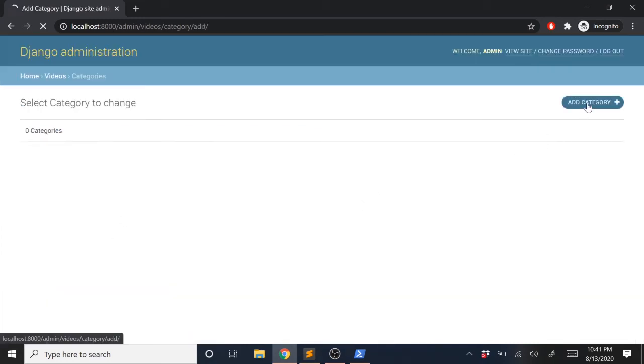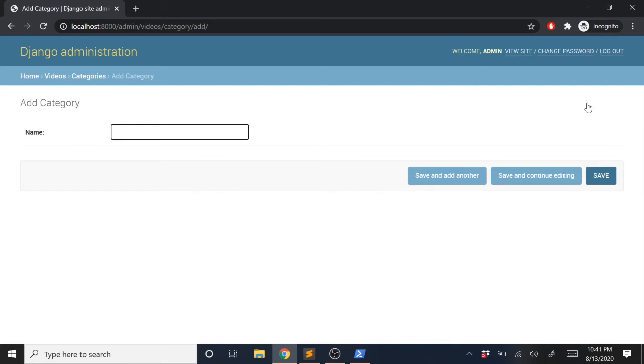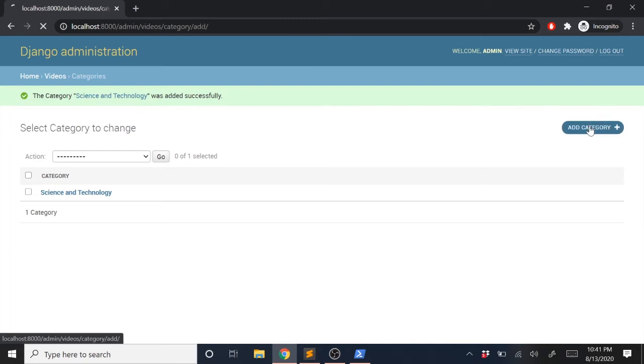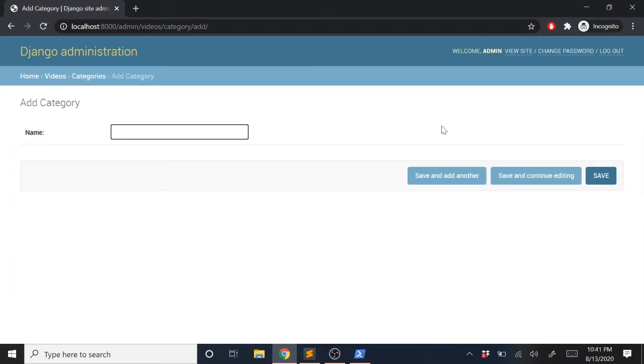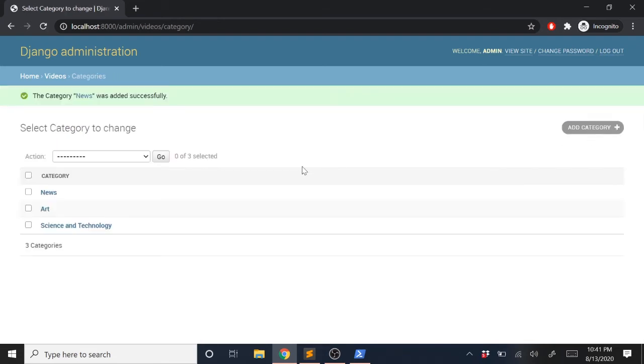Now here we can go and add our category. So we'll go ahead and hit add category. We'll give one, we'll just call it science and technology. We'll add another one, we'll just call it art. And we'll add one more, we'll just call it news. And now we'll go ahead and just use these three for now.